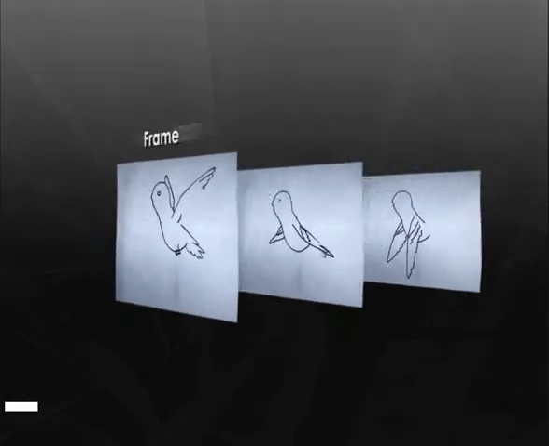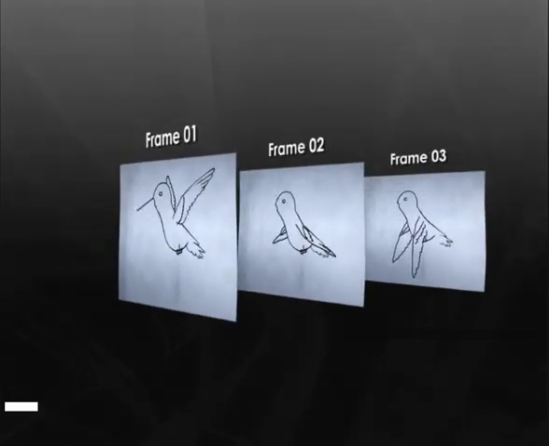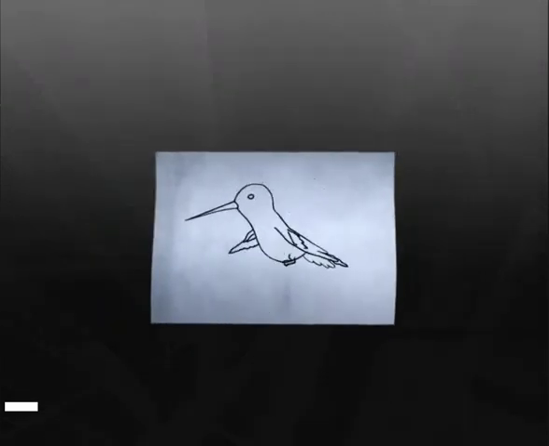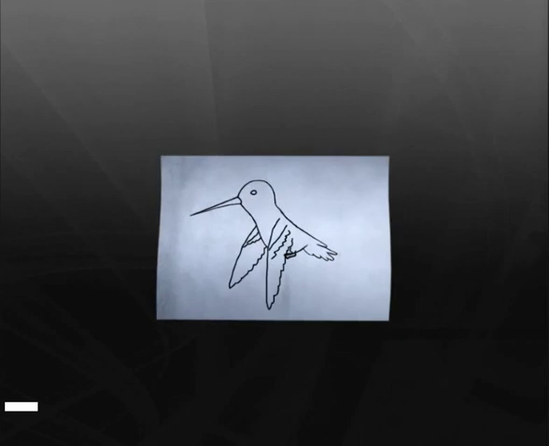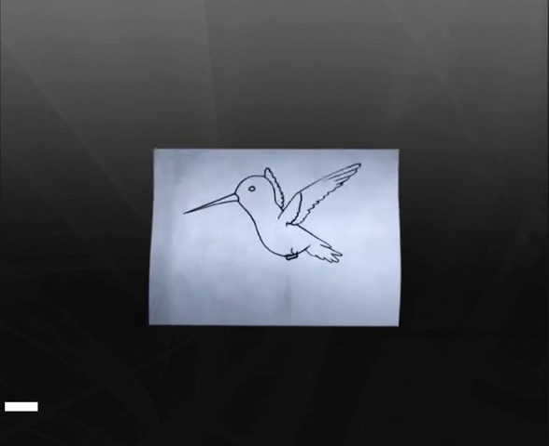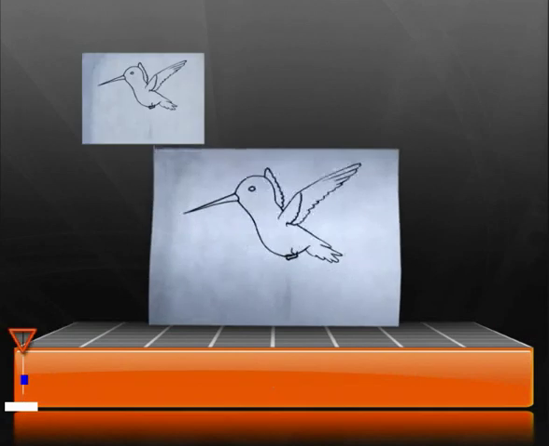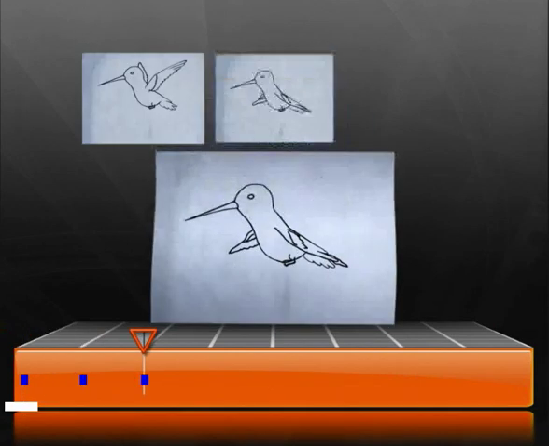Now, these images are called frames, and a frame is simply an image of a frozen moment in time. We also use frames in computer animation because they're the smallest visible unit of time in the animation. The traditional method of animating is time-consuming, but hand drawing gives you precise control over every frame in your animation.